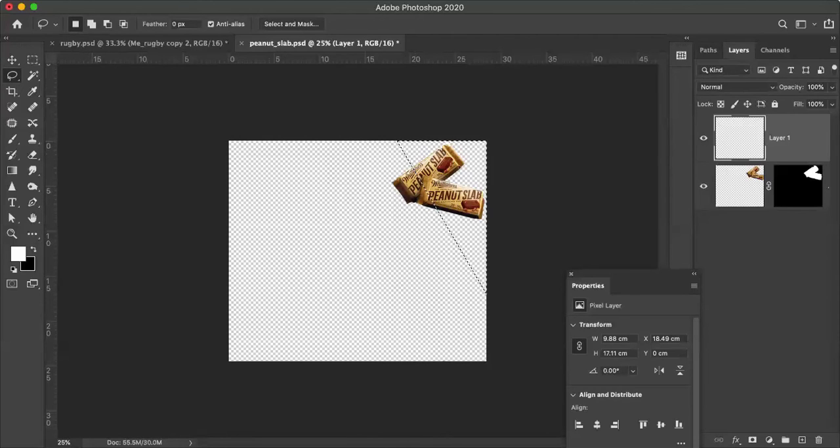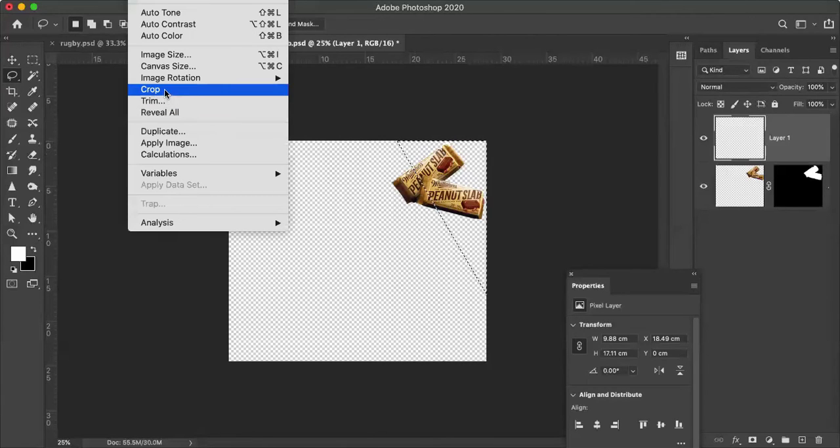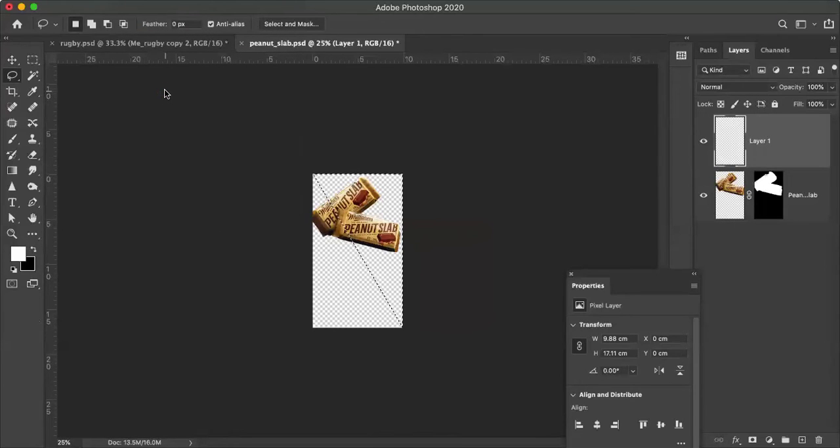And last time what we did is we just went image, crop. So we're getting the same thing as before. Now, as soon as I get rid of that selection, I'm a little bit lost with the sizing.